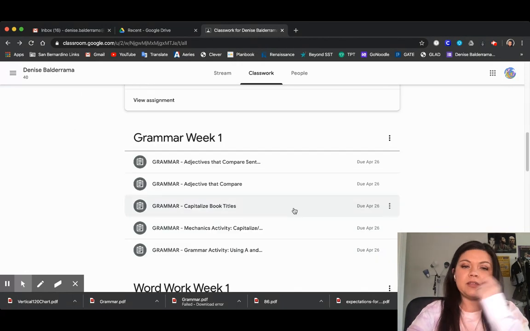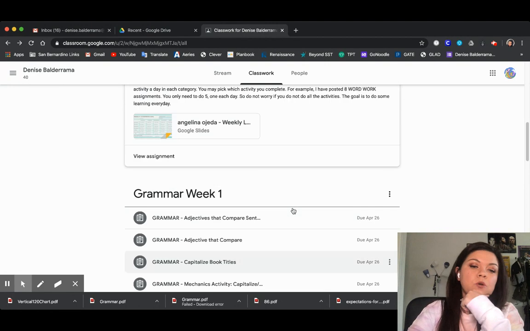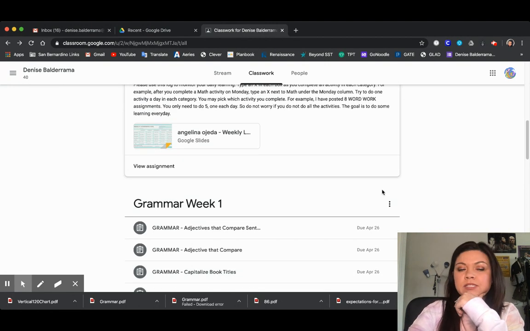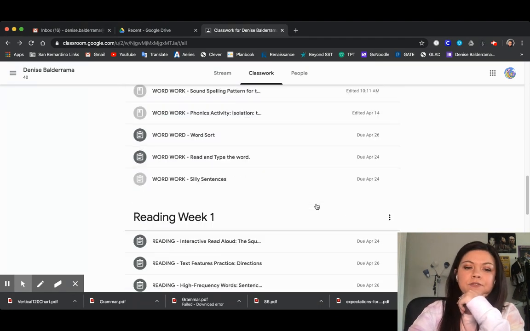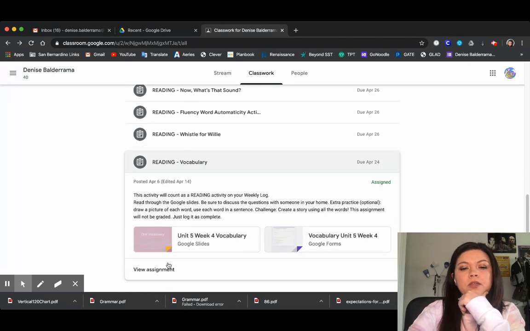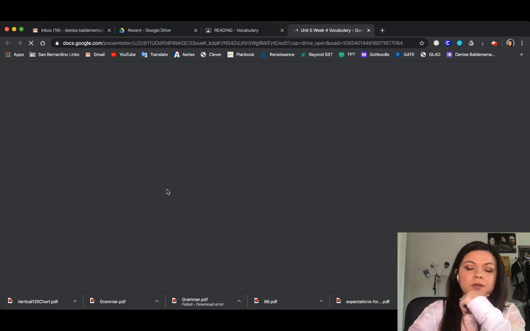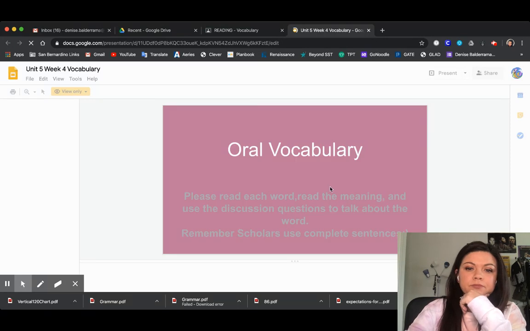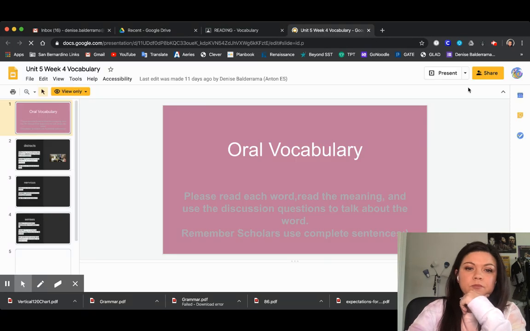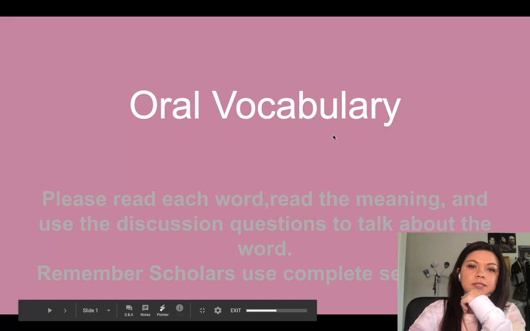Okay, so some of the activities are going to require you to use Google Slides. Some of the activities are going to be like a form. Let me show you one of those. So vocabulary, click on my assignment. Okay, so first you're going to do this one, read the slide, vocabulary. So here are the slides. So I put directions here.